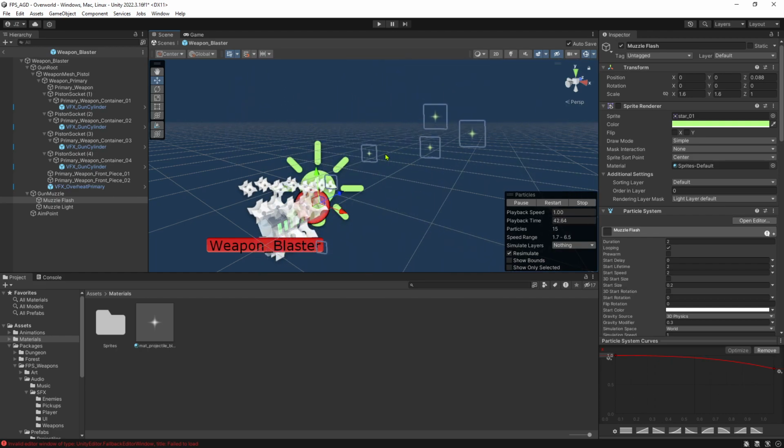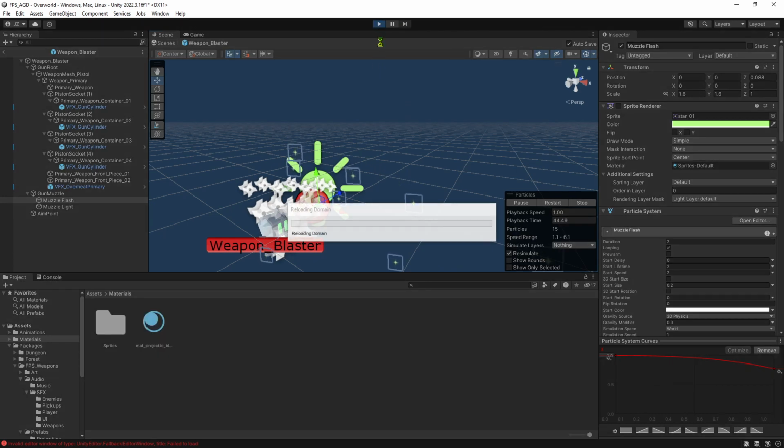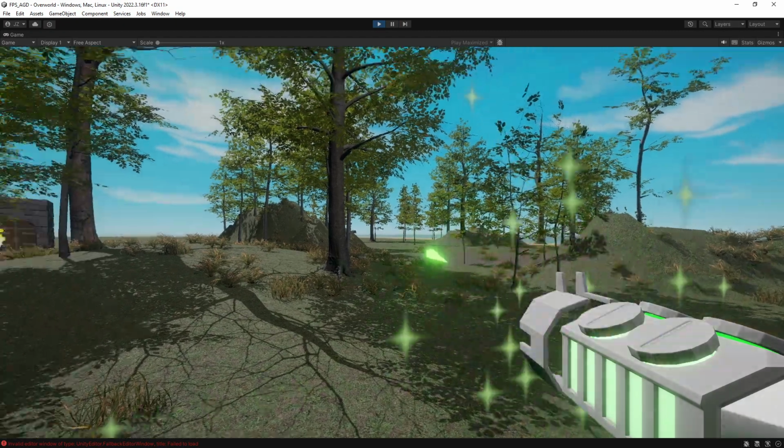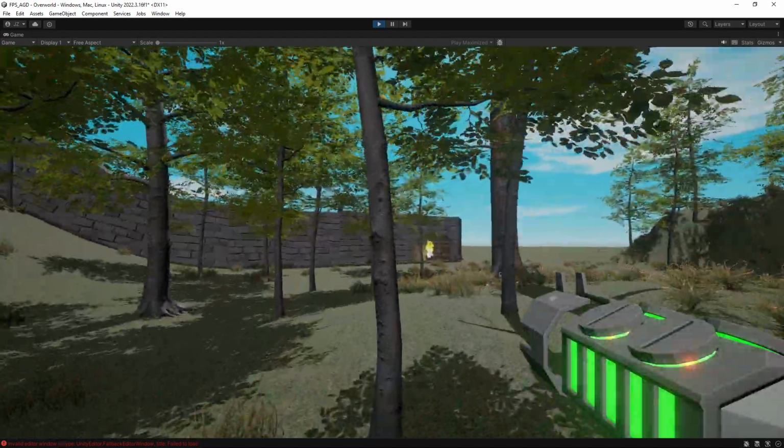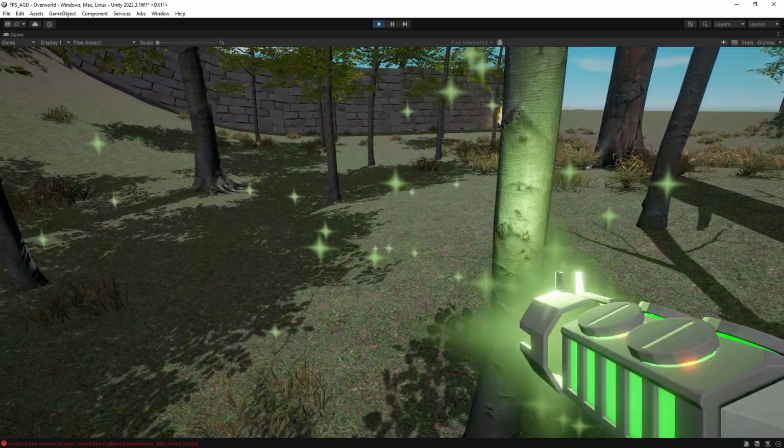But we now have the ability to make lasers appear in a game. And so I'm pretty happy with that. We've got lighting effects, so you can see that tree is lighting up when we shoot.